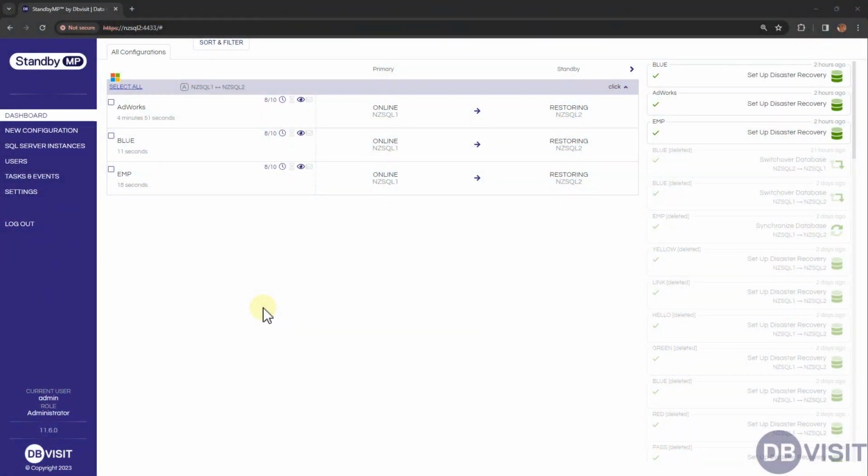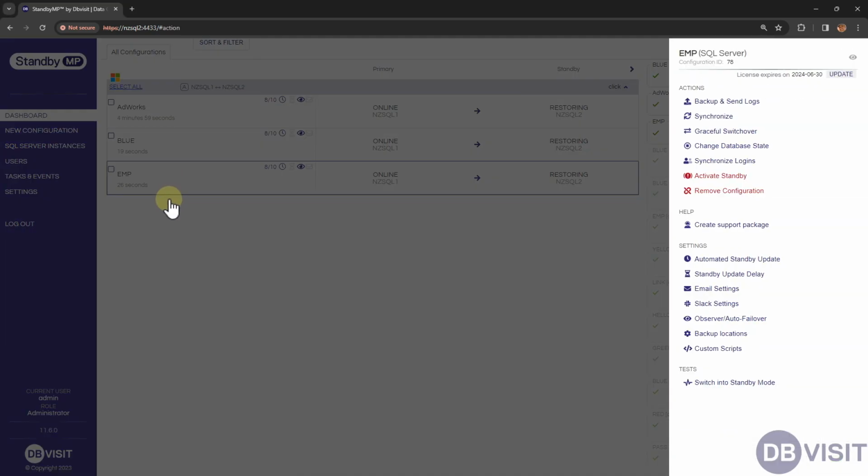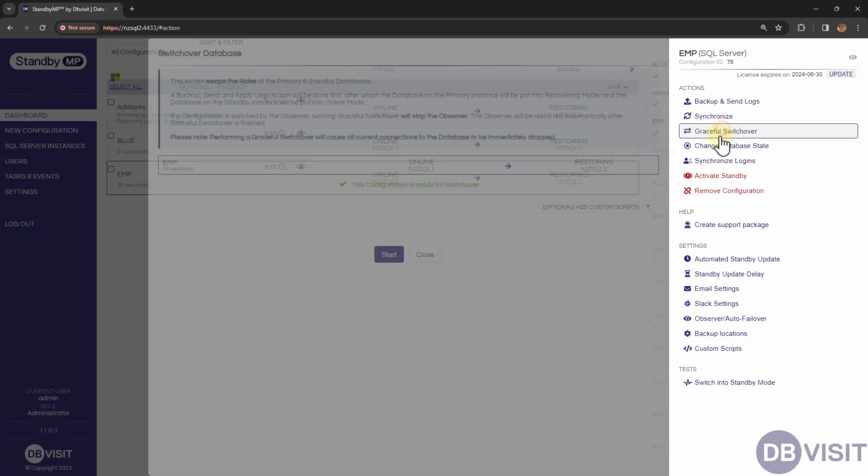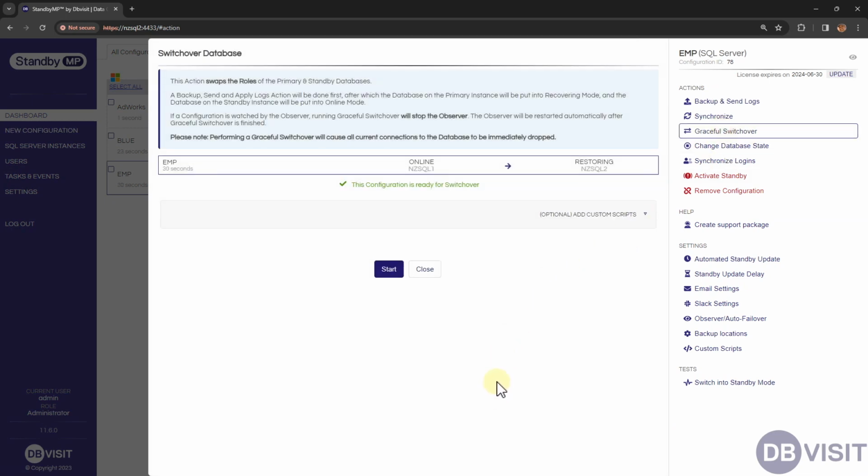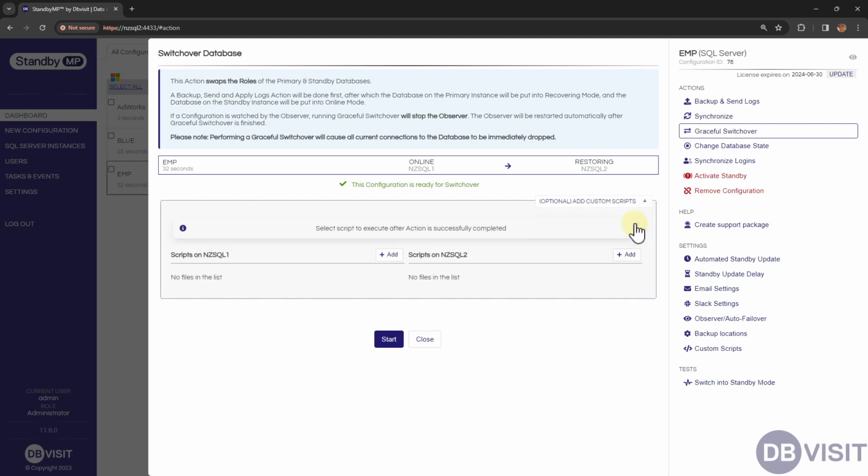In this lesson, we will see how to perform a graceful switchover for SQL Server databases. So let's choose one database and then start the switchover process. As you can see, at the end of the switchover, the primary becomes a standby and the standby becomes a primary. So the database residing in NZSQL2 will become the primary. The database EMP on NZSQL1 will become the standby, and the reverse synchronization will start to happen.